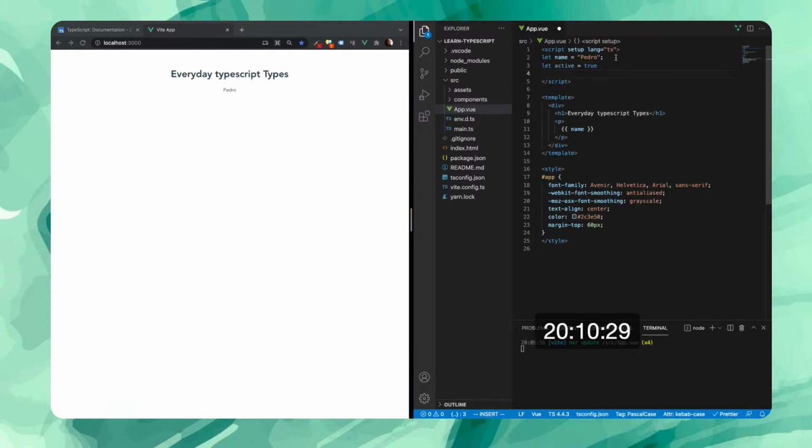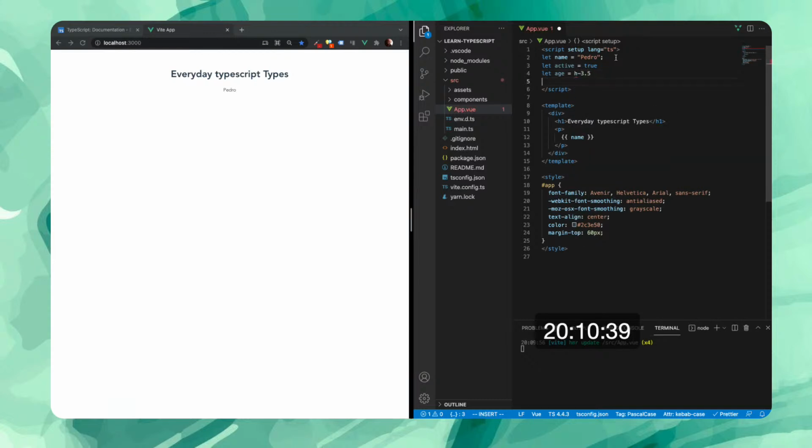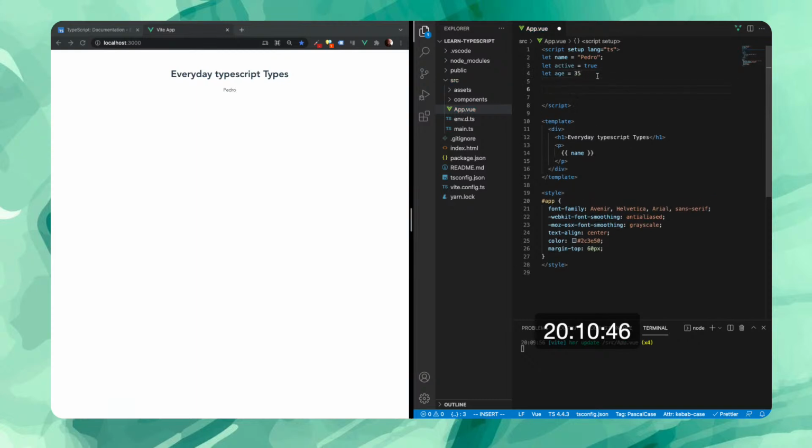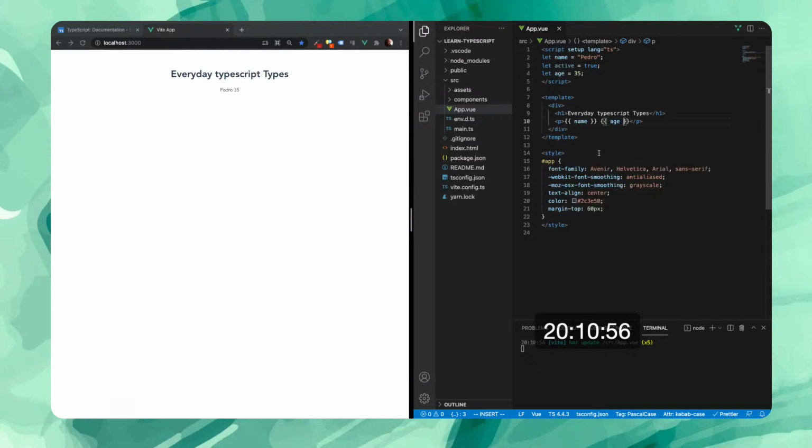What else can we do? Let age equal 35. It's a number. So these values are inferred. Wait, that's an error. That means that if I put here age, that's going to be correct.